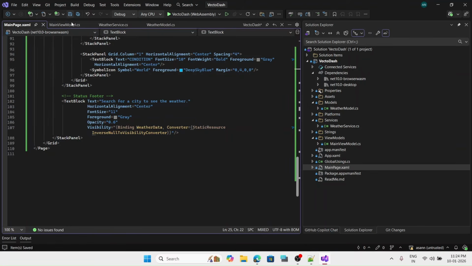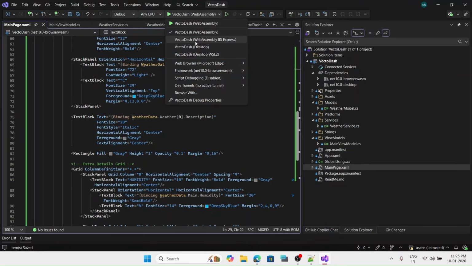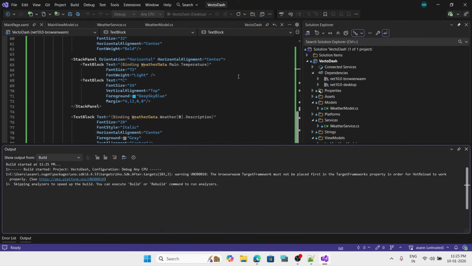Of course, you will not be having a designer here to see the data or to see the design that we have here in XAML. So to do that, let's save this application, and let's run this application for the first time. For the first time, I will just go and change here to the desktop and run this application, and let's see how this application behaves.